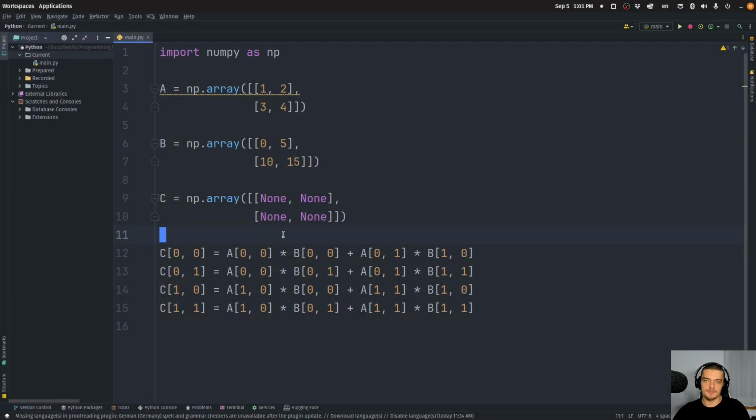Now for the next concept, I already copy pasted my prepared code here, so I don't have to type this and waste a lot of time. The thing I want to talk about here is a specific operator. I also have a separate video on this channel about this operator, which is the matrix multiplication operator. It was introduced in Python 3.4.